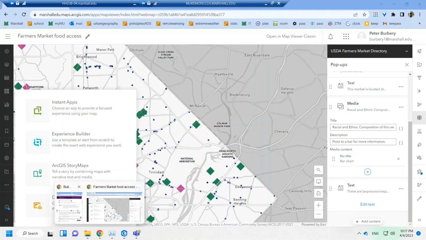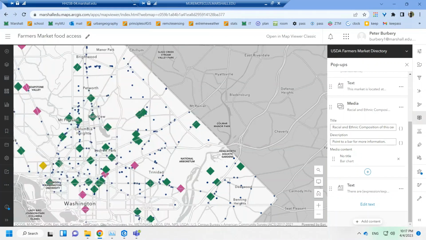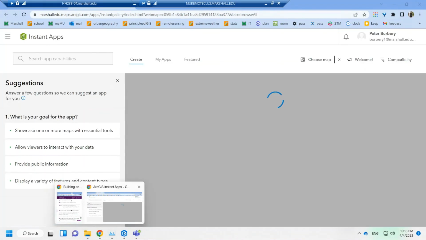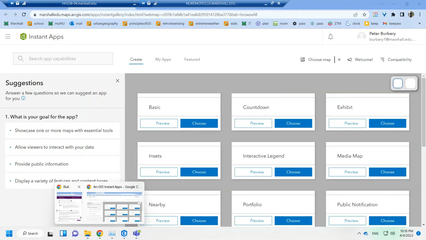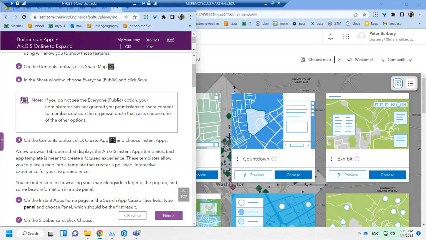So it says click Create app and choose Instant. Where'd it go? Create app, Instant apps. Okay, here. A new browser tab opens that displays the ArcGIS Instant App templates.